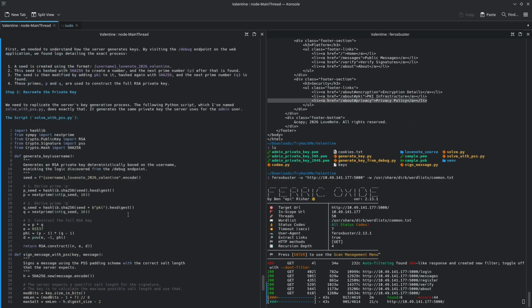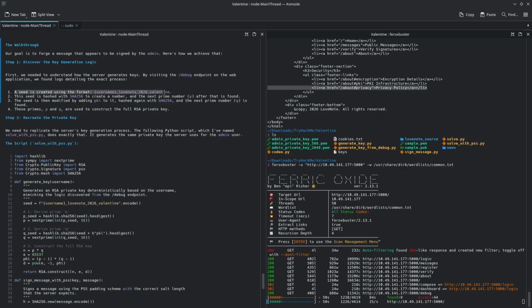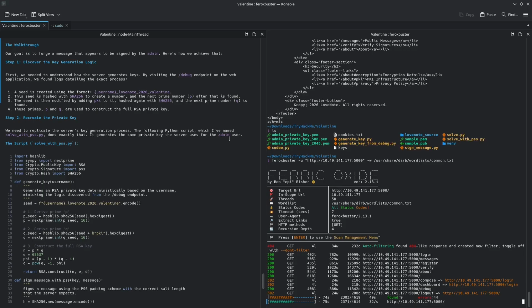Then I used this script which was created by Gemini. Here you can see a seed is created using this format which we know, and the seed is hashed with SHA-256. Then the seed is modified by adding PKI to it, hashed again with SHA-256, and the next prime number Q is found. These prime numbers P and Q are used to construct a full RSA private key. Here you can see we get this P and Q, and here in the debug we got it too. After that, we know the username was admin.